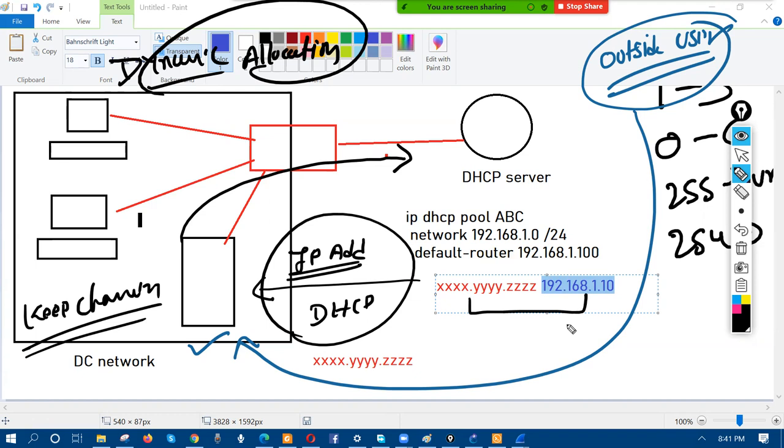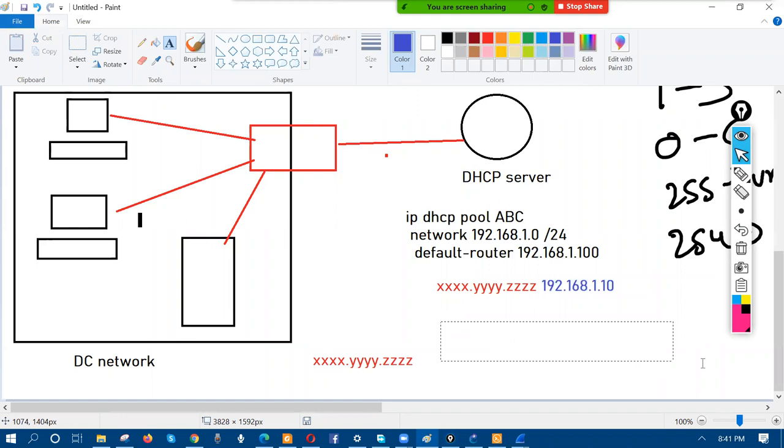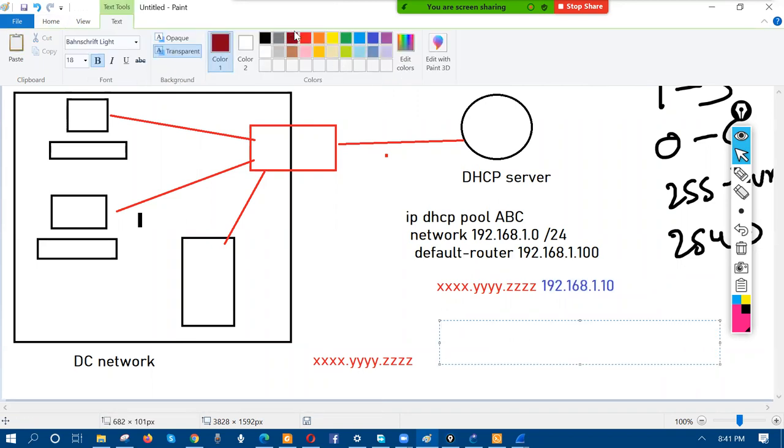I'm going to put the binding. In that case, what happened? Whatever the outside user is, they can always access this server. There's no issue, because the IP will now be constant. This mechanism, you can say, is a private pool.